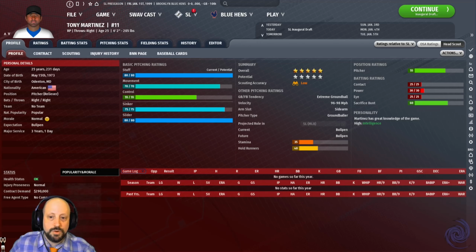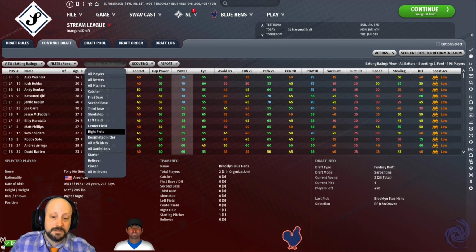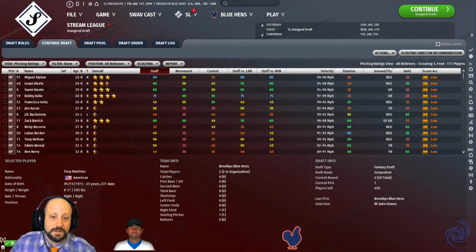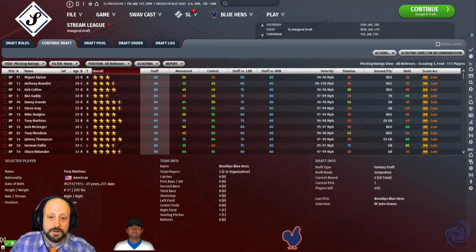This guy's 25, 26 years old. He's smart. Sidearm ground baller. That's a pretty good guy to. We should definitely, like, a reliever, I guess, would make sense for our third pick.